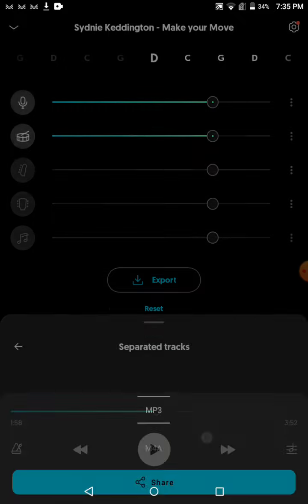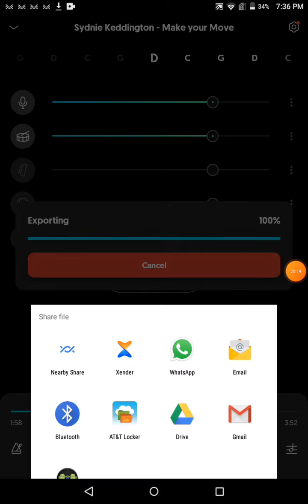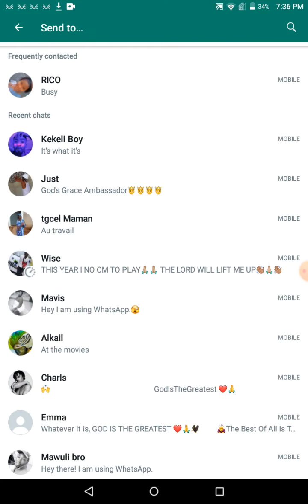So mp3, I choose mp3, share. It's exporting. Let me pause it when it finishes. Okay, so as usual, I want to share it via WhatsApp. So WhatsApp, and then I might choose myself. This is not my phone, by the way.